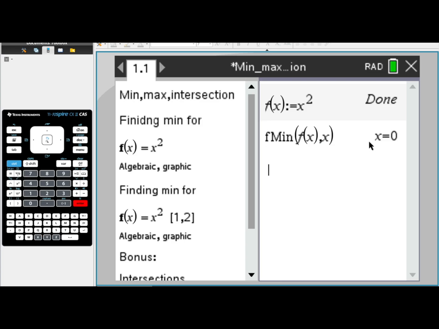So we get x equals 0. This is the x value at which the function minimum occurs, right? And we just have to substitute this 0 back into the function, and we can get the global minimum. All right, this is how you can find the global minimum of a function algebraically, and I'm going to show you guys how you can find it graphically.